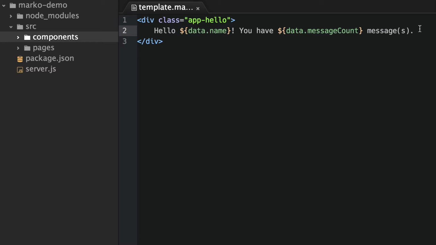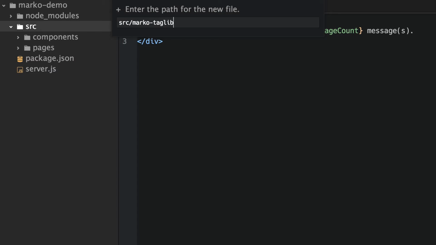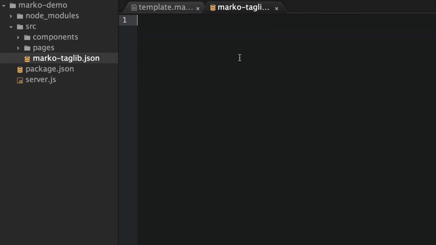We must tell Marko where it can discover our application's custom tags. To do that, we're going to create a marko-taglib.json file in a directory that is common to both our pages and our components so that it will automatically be discovered by the Marko compiler when compiling nested templates. We will put this JSON file in our source directory. This JSON file will have a single property that is used to specify the directory that should be scanned for custom tags. We'll give it the relative path to our components directory.